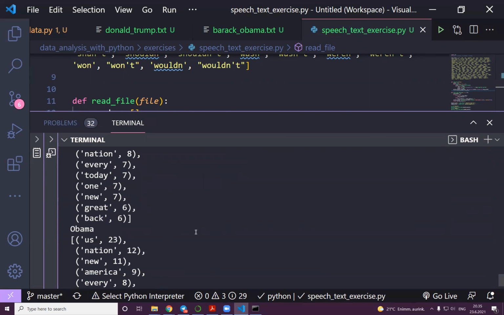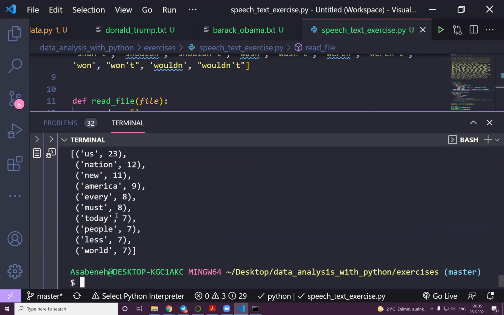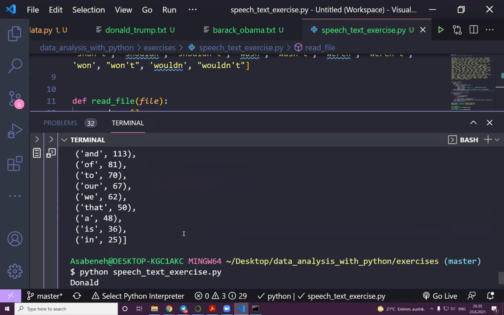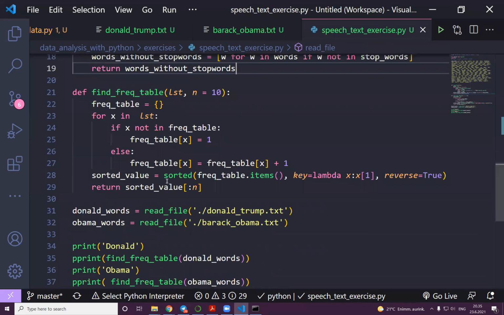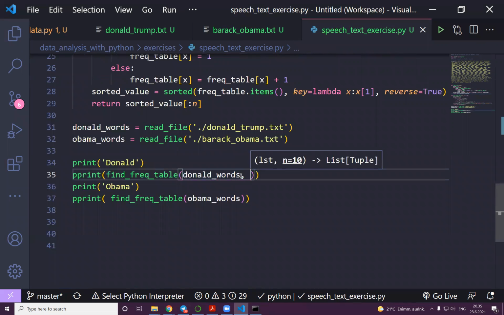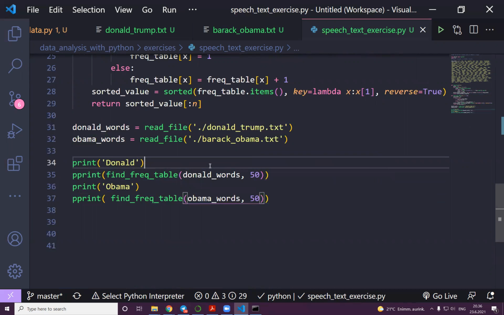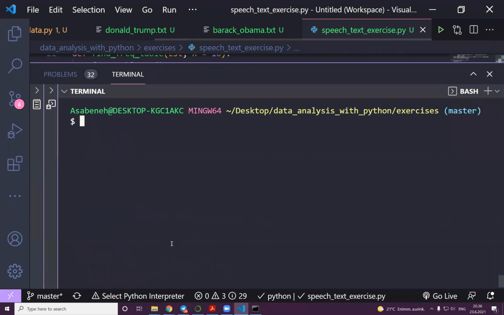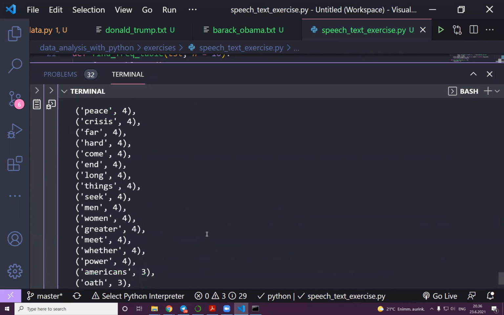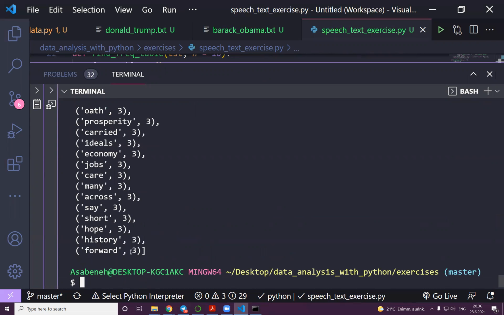Okay, so as you can see, Obama was saying unity, times, nation, a new America, every, must, today, people, less. And how about Donald, he was saying something, but now our function is so powerful. I can see the 50 most frequent words by just passing parameters, because now our frequency table takes parameters. Let's see. Let's move forward.